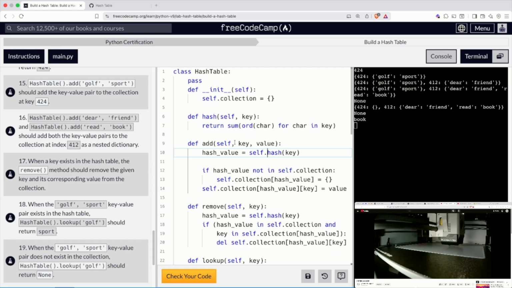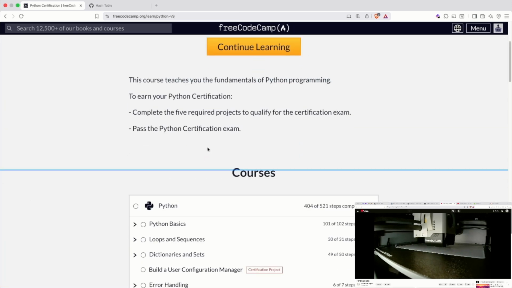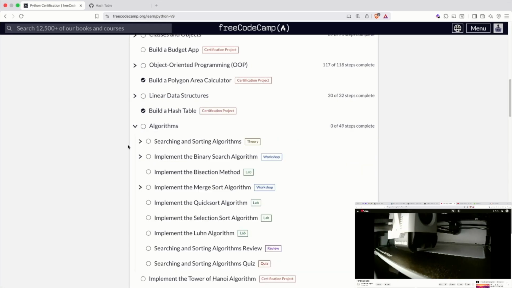So those are sort of the things that you're going to run into as you work on this project. And that's that. So up next, let's see, we go into our algorithm section.